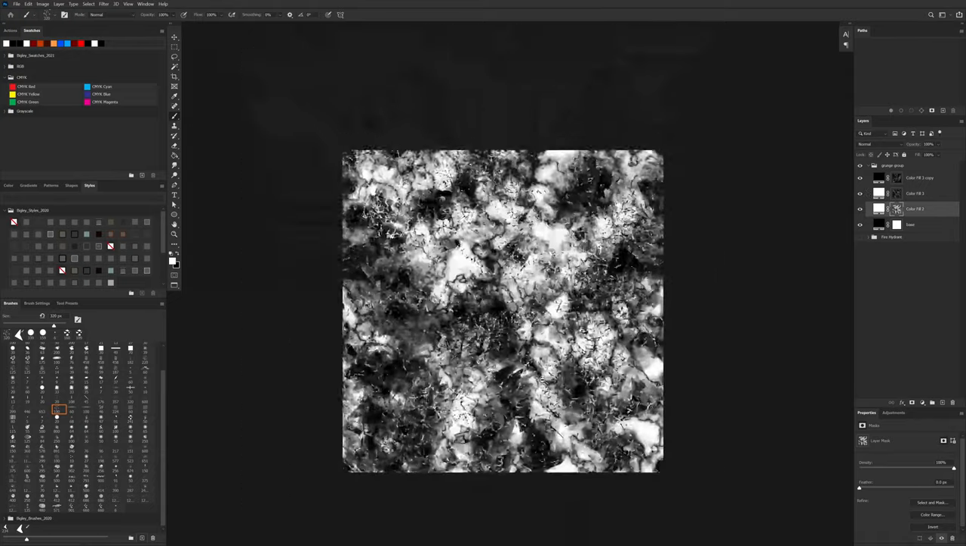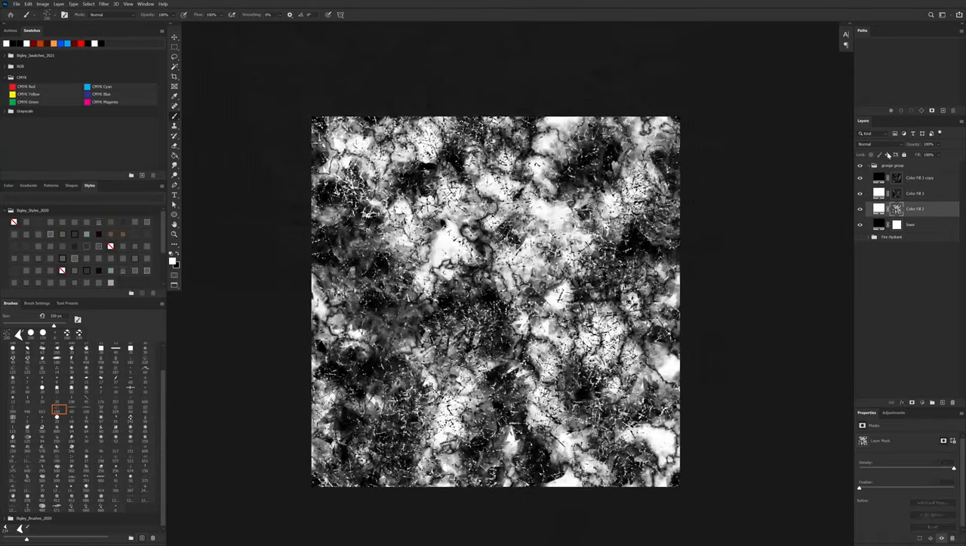And now that we have a new grunge, I'm going to minimize that grunge group. What I like to do is duplicate it. So I just alt dragged that whole group up, duplicated it. And then on that folder, I'm going to hit Control E to merge the folder into one group, or I'm sorry, into one layer. And now we have a flat version of that group.